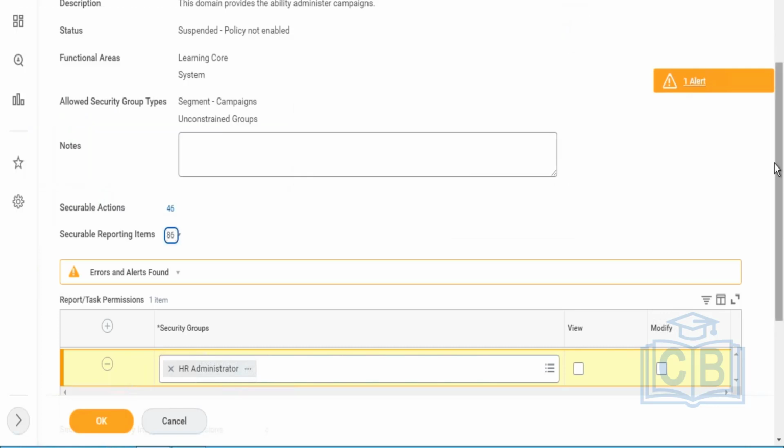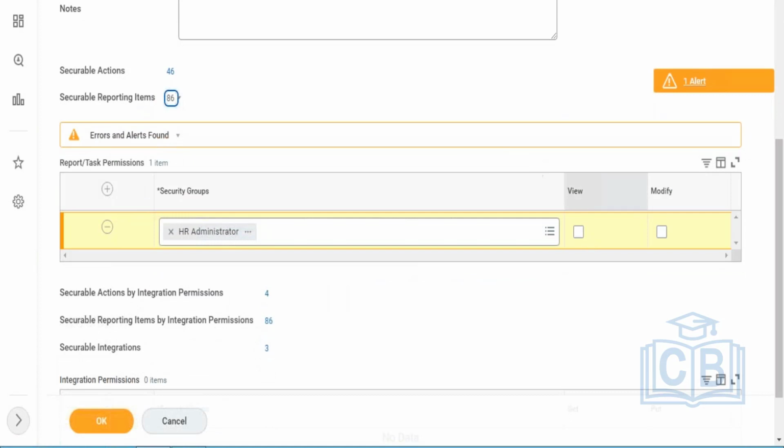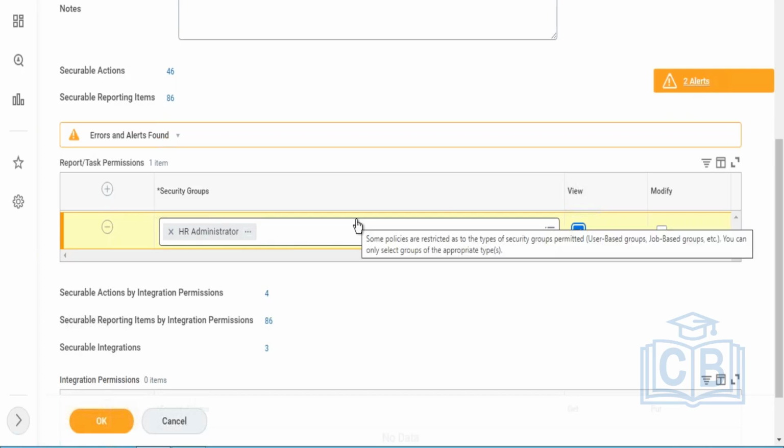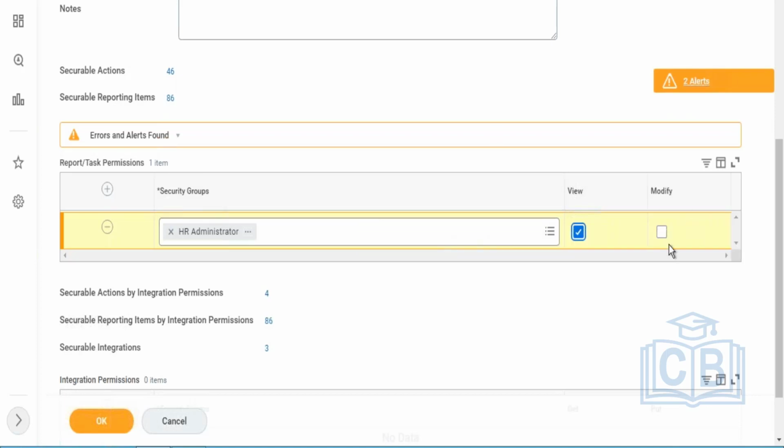So for the domain, you'll be selecting the security group. If you select only the view checkbox, it means you're only giving view permissions to that domain. So if you assign campaigns to the HR administrator, they can just view that campaign, but not edit or make changes to it. But if you give modify, you'll be providing full permissions to that security group to manage, edit, modify, and view that information based on the domain.